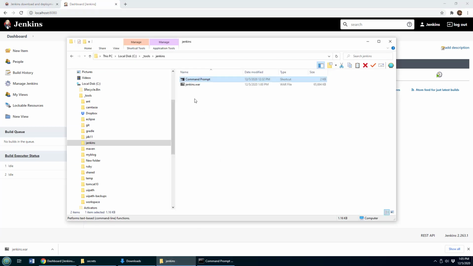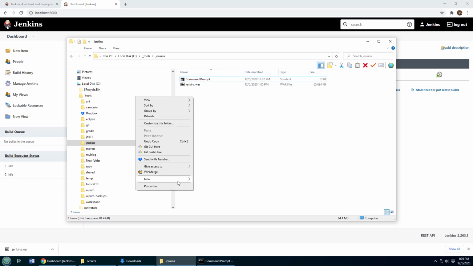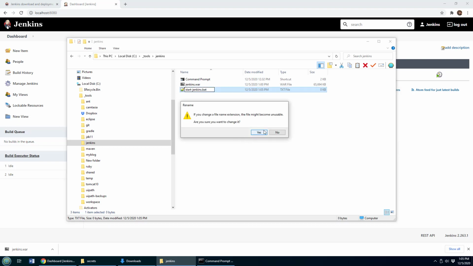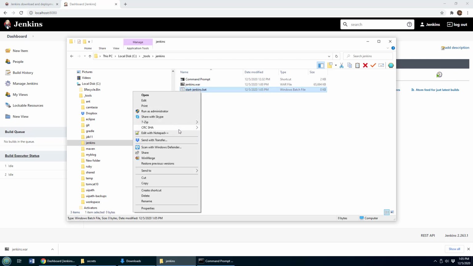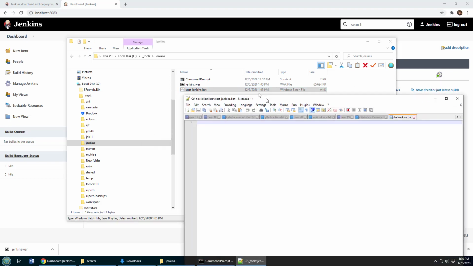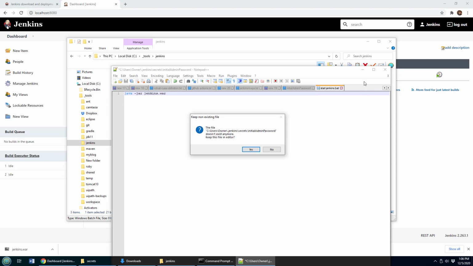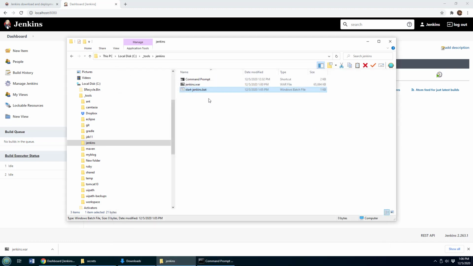Now, one thing I will say, some people like to create a batch file in here, so I can create a new text document and call it start jenkins.bat. And then I can edit it. So right click, I'll say edit with Notepad. And then I can just write that command in here. I can say java -jar jenkins.war. Press Control S to save and close the window. And now from now on, anytime I want to start Jenkins, I can just double click on that batch file.